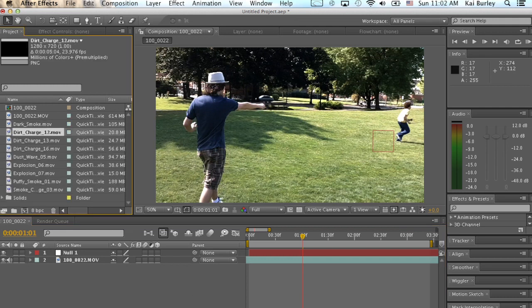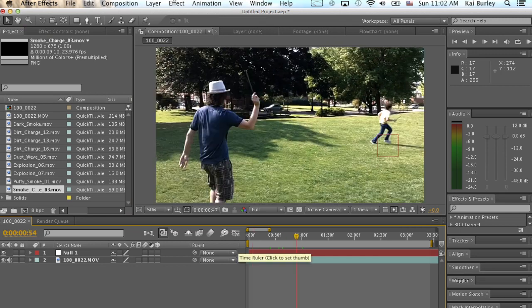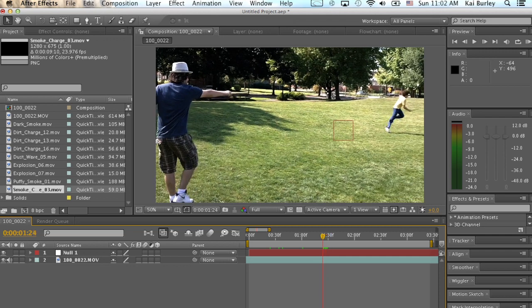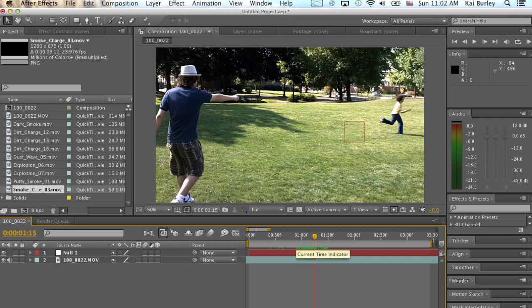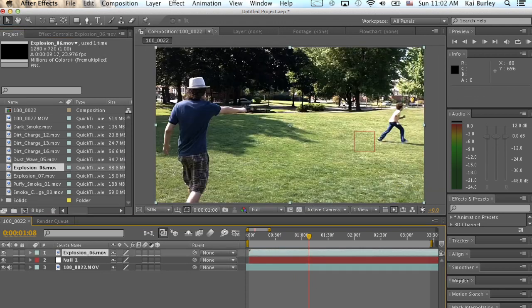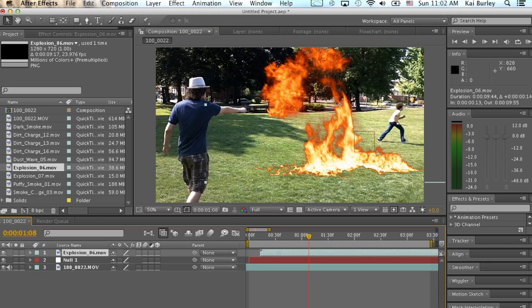Okay, so now back in After Effects, I've brought in some explosions, a dust wave, some dirt charges, the dark smoke, the puffy smoke, and a smoke charge from Action Essentials. And now we're going to start building our explosion. So maybe right about there, where the explosion starts to go off, we will drop in an explosion. And we'll set it to start right there.